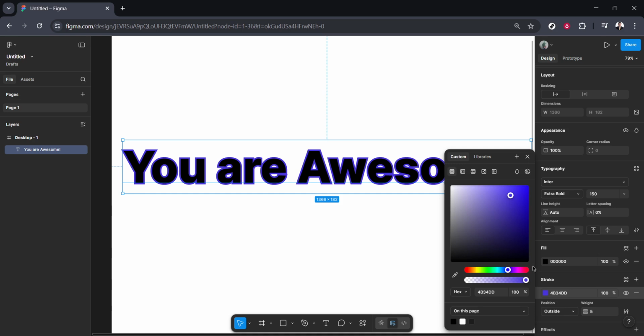Now for the second crucial step, which truly transforms your text into an outline. We need to toggle off the visibility for the fill. Currently, your text likely has both an interior fill color and the new stroke we just added. To make only the outline visible, we need to hide that interior fill.